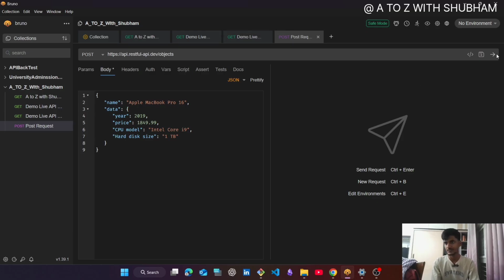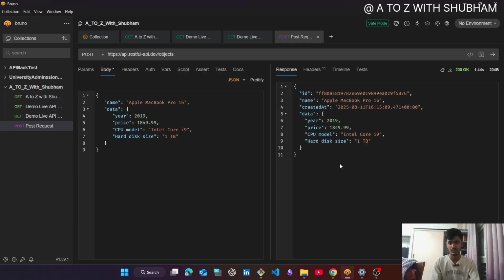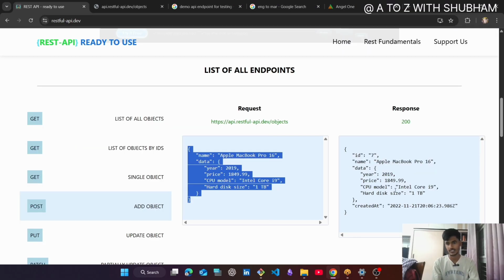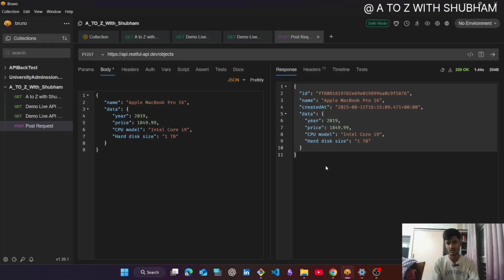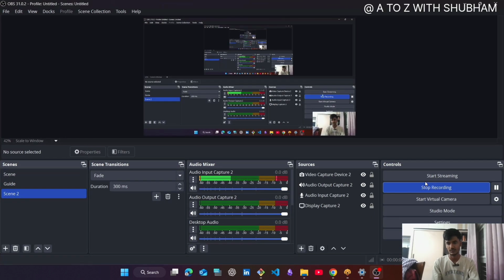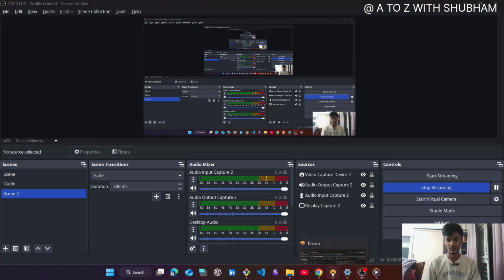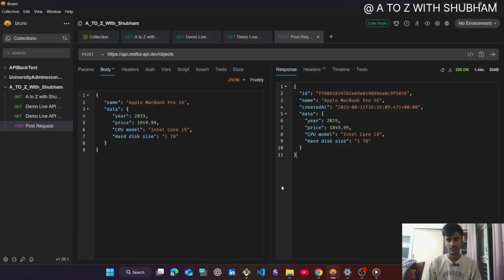After saving, I will click on that arrow. After triggering the request, you can see the result occurred successfully. And this result is also the same. So this is the way to test an API in Bruno. This is the best application for API testing. This is all about Bruno.